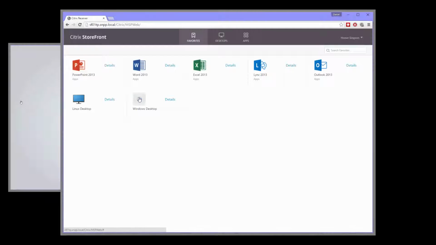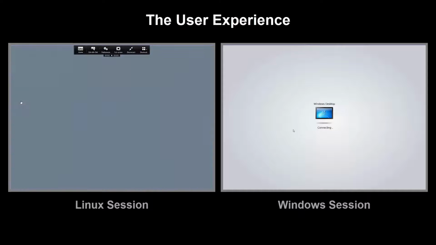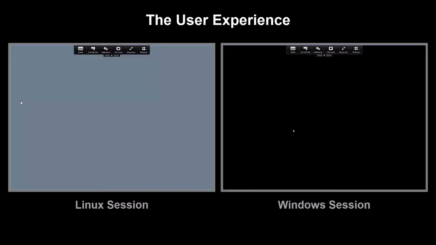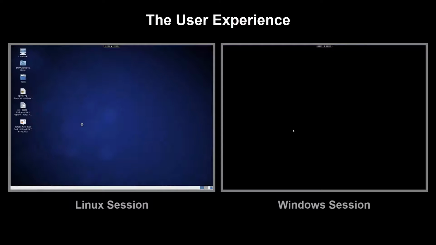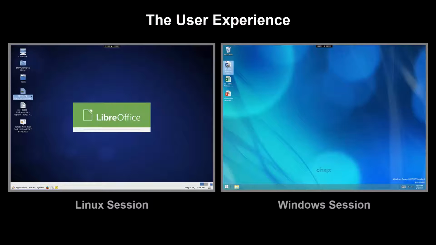In fact, the user experience of accessing a Linux desktop is identical to accessing a Windows resource. You log on once, and your credentials are passed through to the Linux or Windows desktop. Users continue to use whatever flavor of Receiver they currently have, which could be native, web, or HTML5. And once we are in our desktop, we access our data as we normally would with the appropriate application.